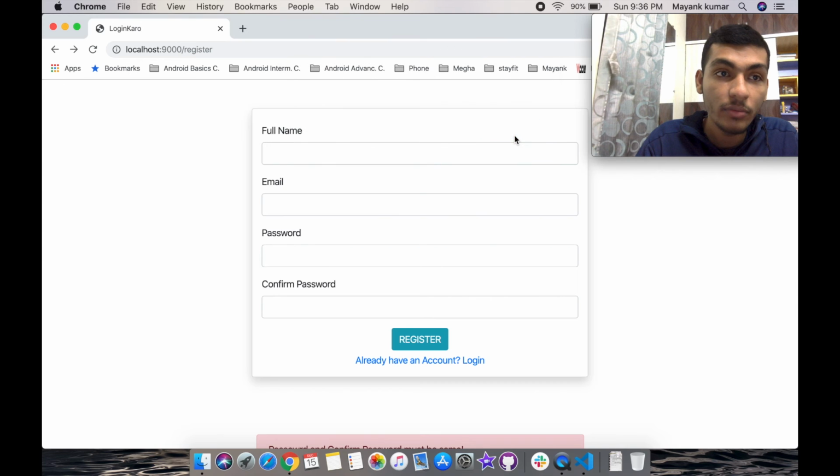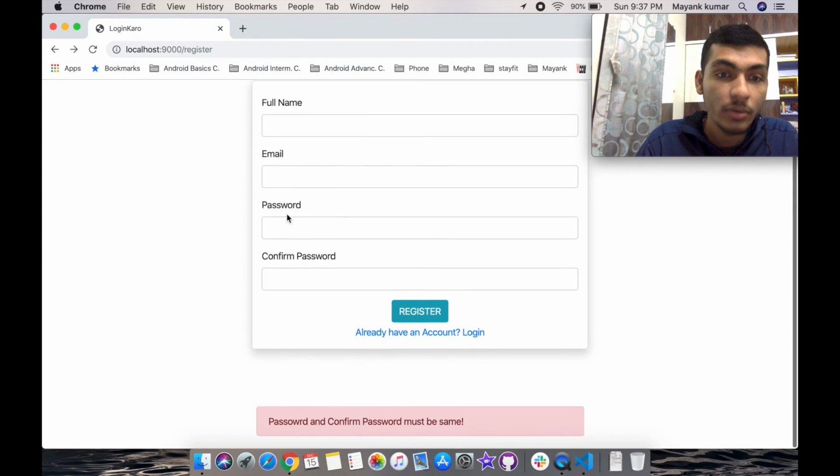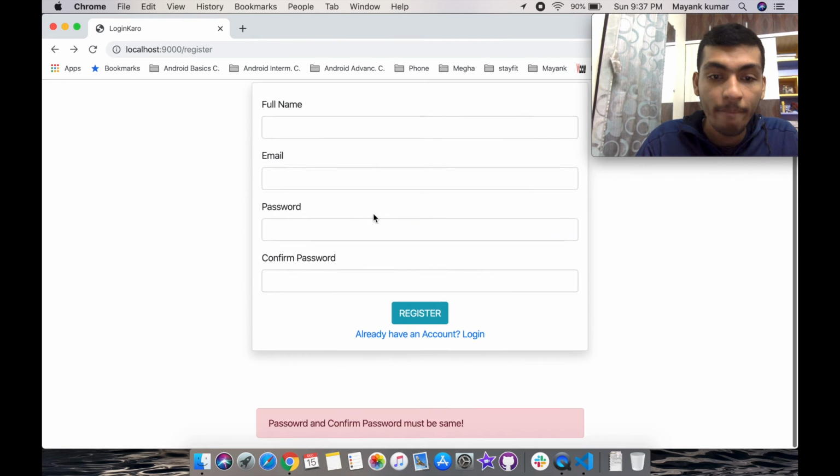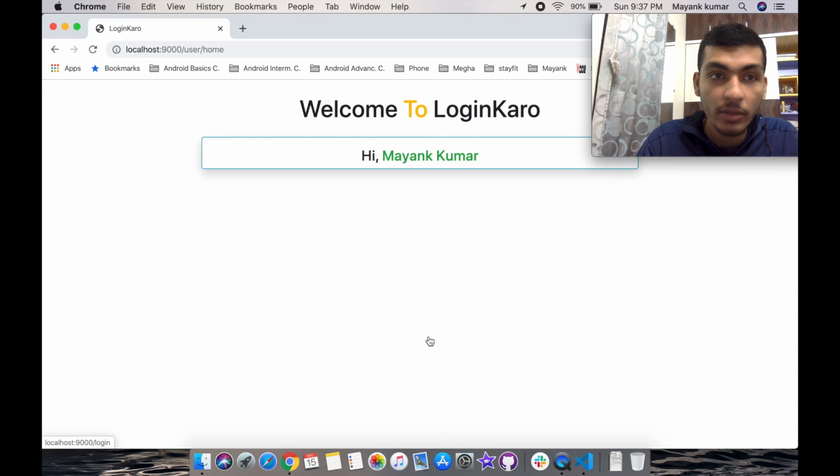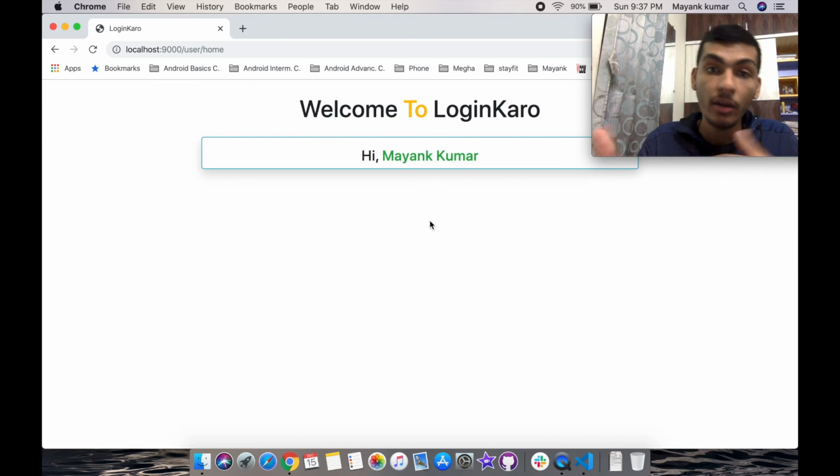Let's continue. Oops, it should take us, I guess, if we click on this, it should take us. Yeah. So whenever a login or a register route is called, it will first check for the session. If the session is present, then it will take us to the home page. Let me just show you the code for that.